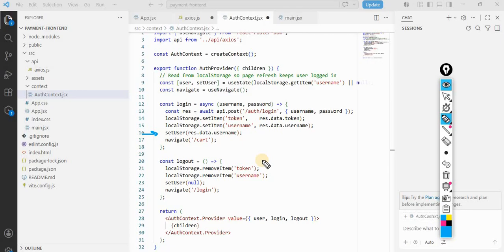Is it clear? Yes, sir. And once you get all this information, what do you need to do? After getting the information, you have to navigate here. Is this clear to you? Yes, sir.